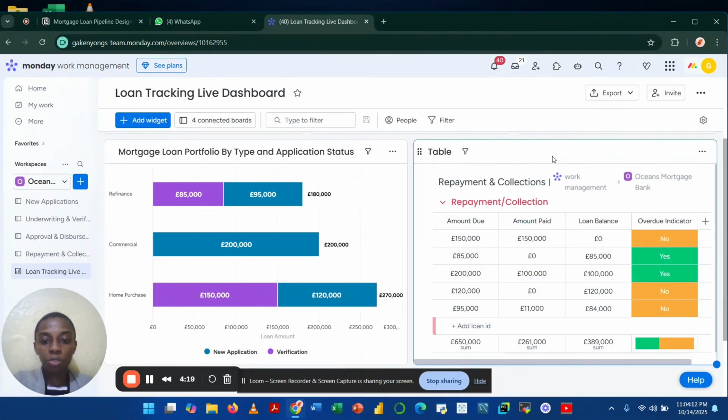This workflow transformed the loan processing workflow by providing real-time insights and reducing manual tracking errors. It also enhanced the loan approvals and disbursements. There's proactive collections management with clear overdue indicators. It also improved team collaboration and accountability amongst them.